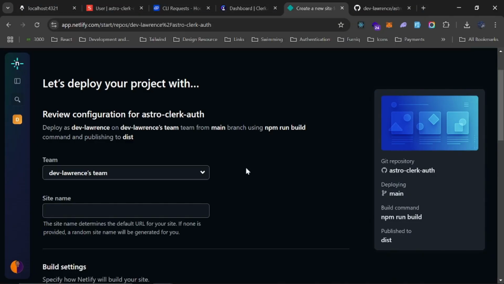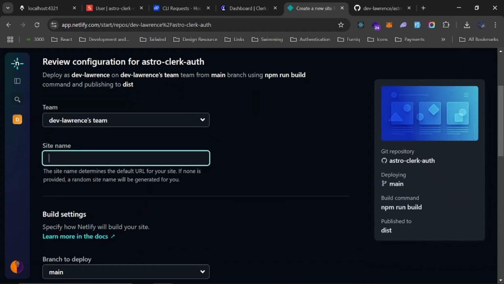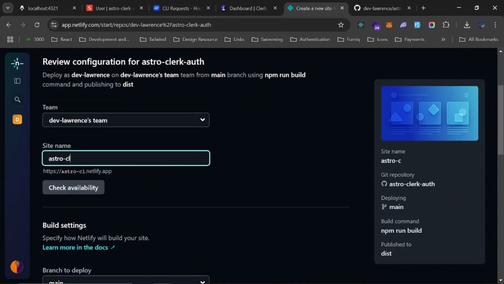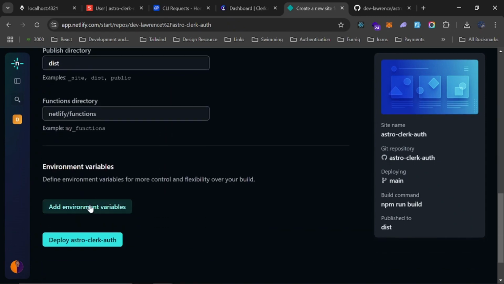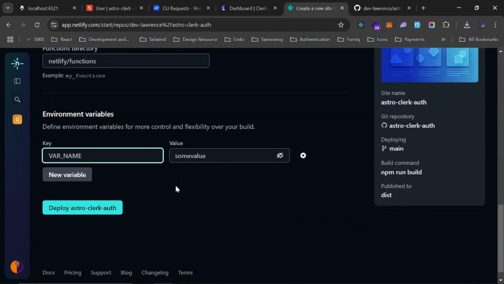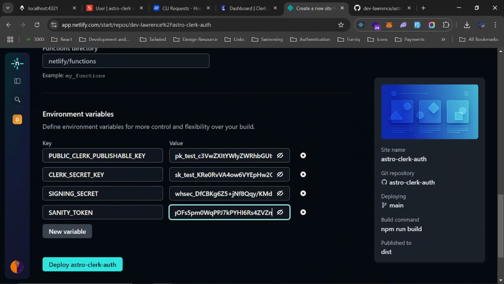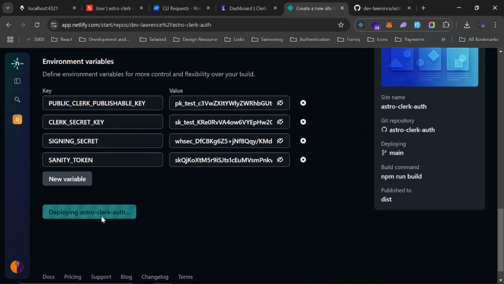So I can go back and give this a site name. So say Astro Clark Auth is available. Then we need to add the environment variables. This is one of the downsides about Netlify. You can't add multiples. You have to do them one at a time. So I'll quickly populate them and get back to you shortly. So I've quickly populated everything. Then I can click on deploy.